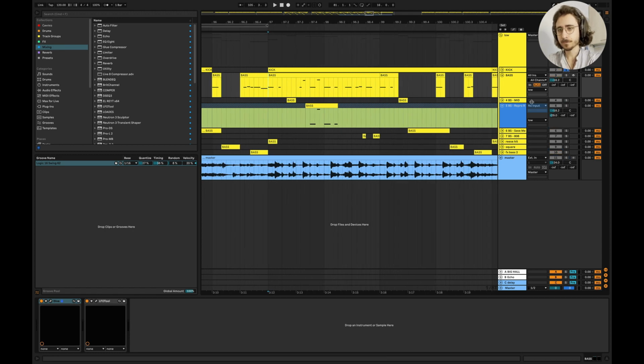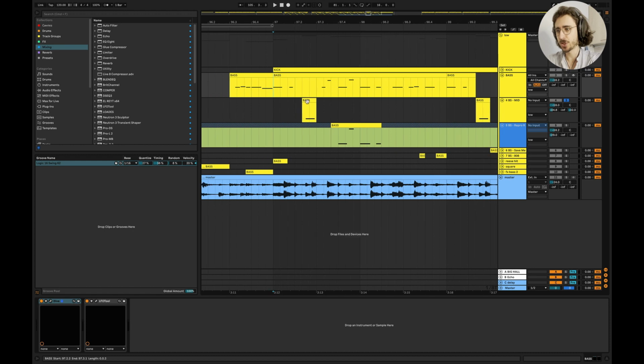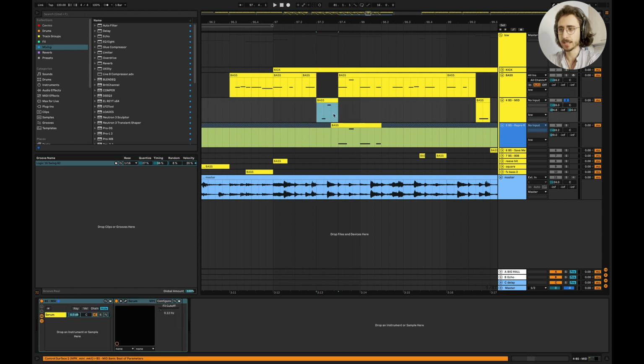So layer number one is going to be the FX layer that we talked about. Originally this note was here, as you can see. And what you can do is just literally do it like this and then put it into the track where you have the bass layer.